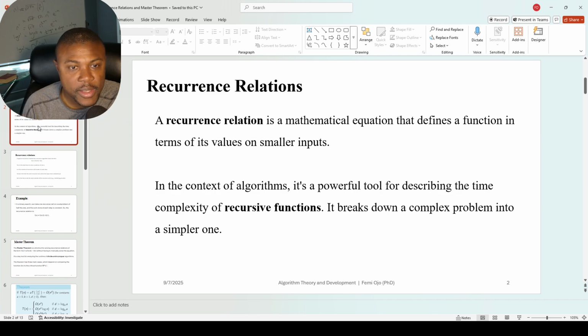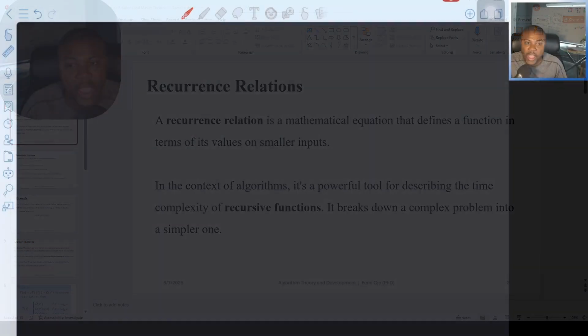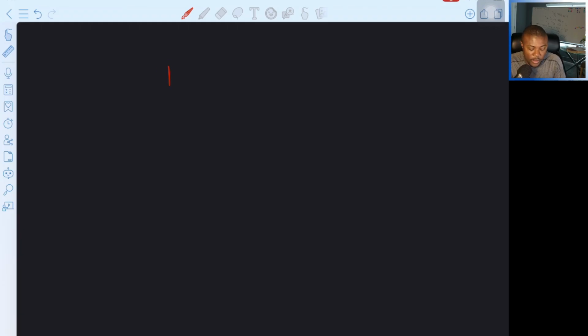For instance, if I have a function like this, let me go to my marker board. If I have a function like this, T of n is equal to T of n minus 1 plus 1, right? This is a recurrence relation. Why is it recurrence? Because it recurs on itself, all right?